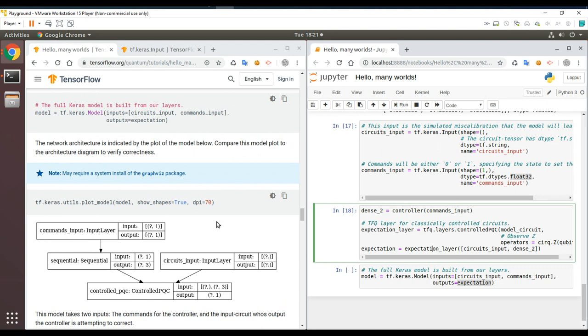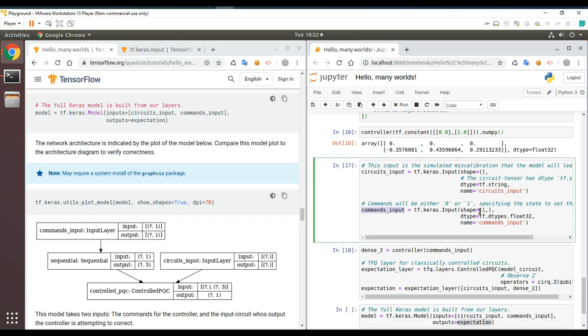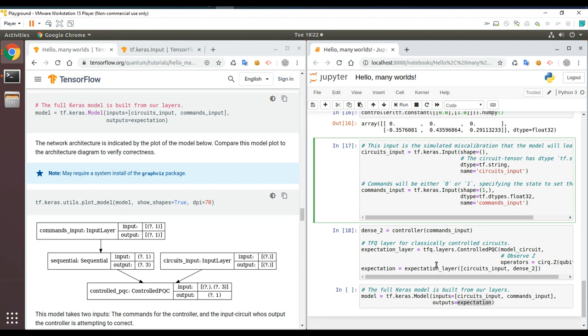Now I get into a data set, I see. Circuit's input is defined as, okay, that does not define an example, that defines the shape of those Keras inputs. So it's a circuit's input, it's a string. Then the commands input, it's going to be a float, 0 or 1. And dense to controller, commands input, TFQ layer for classically controlled circuits, the expectation layer.